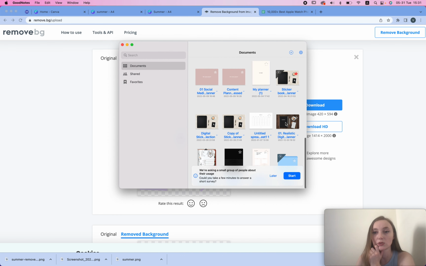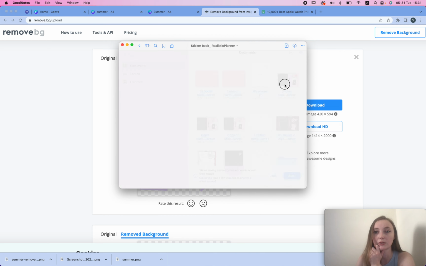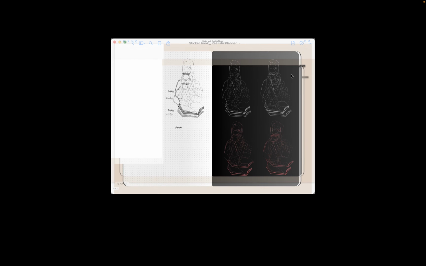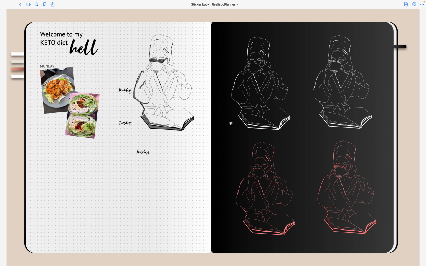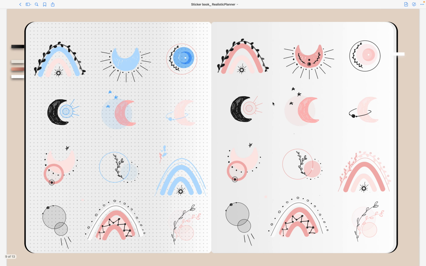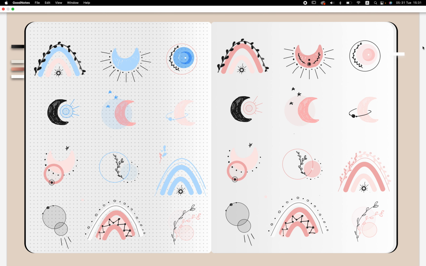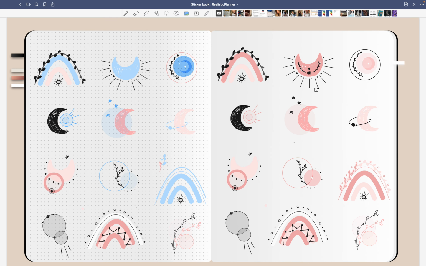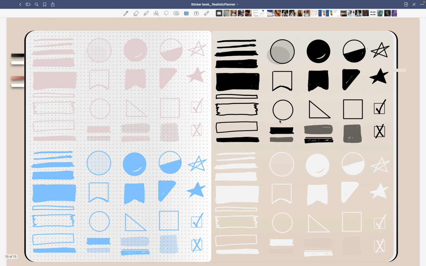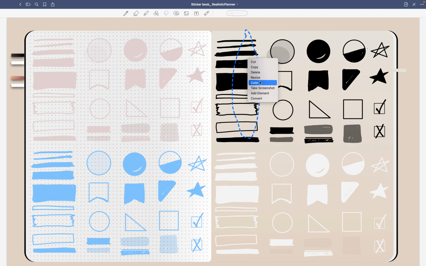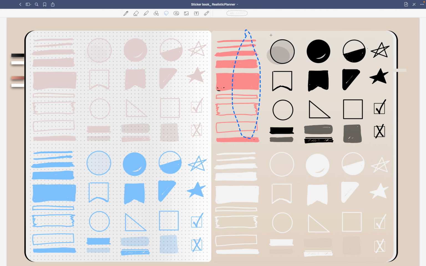Let me just use a planner to show you. So these are actually some of the stickers I made in Goodnotes that you can use as well. You can check my other videos where I actually explain how I do it. I'm going to link it below. And the good part about these is that if you make them like this, you can actually change the color in Goodnotes. So that's kind of the charm of it.